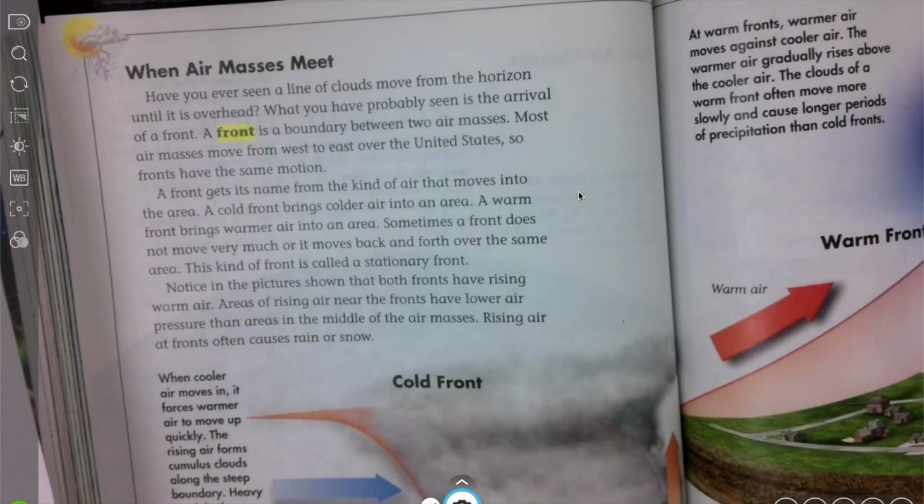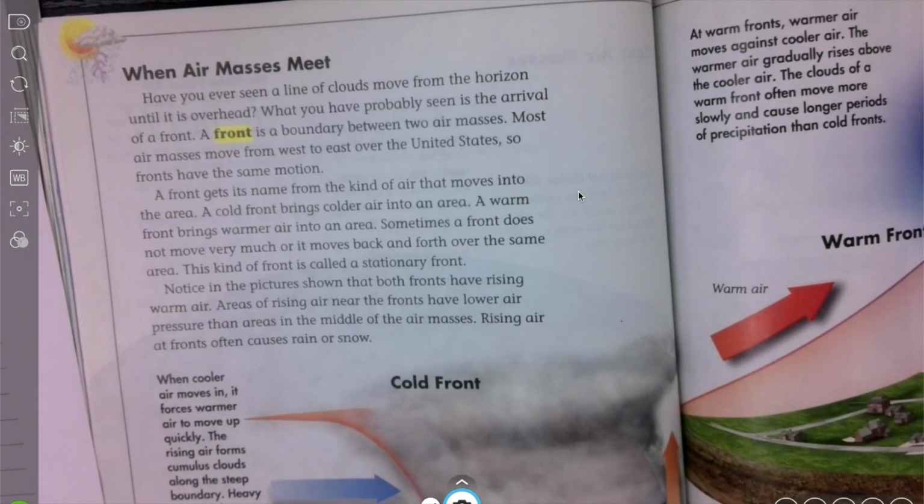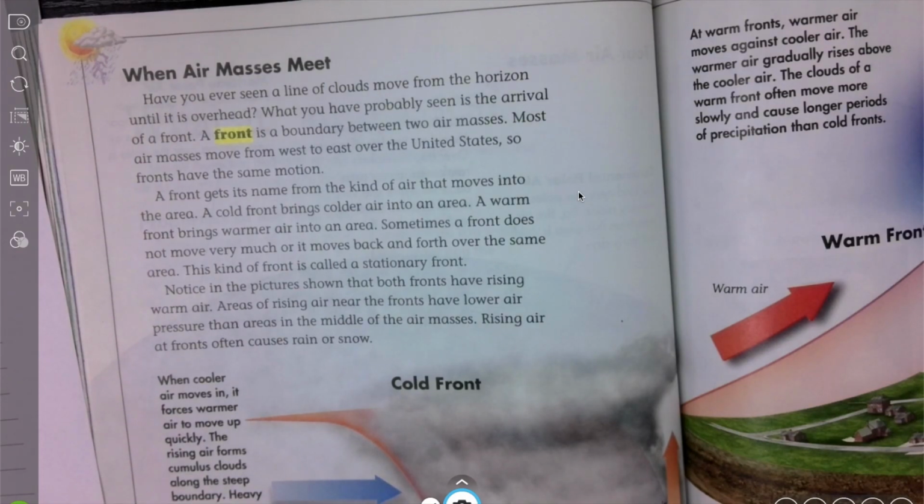We're going to keep reading on. Most air masses move from west to east. So that'd be like over in California, over to where Florida and New York are. So fronts have the same motion.